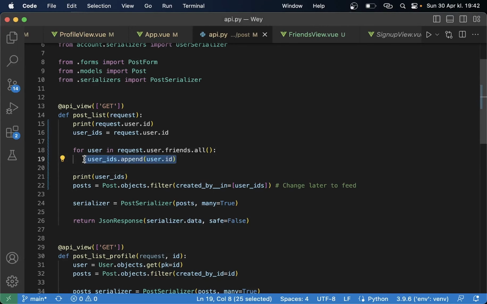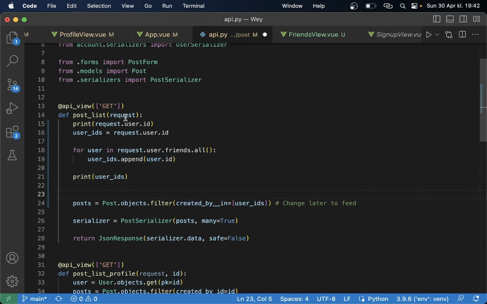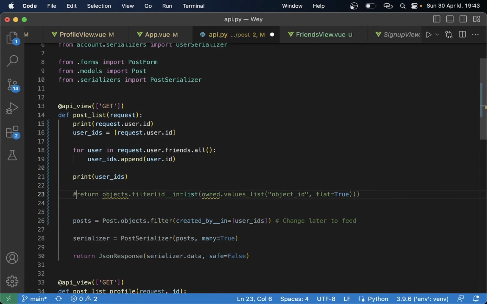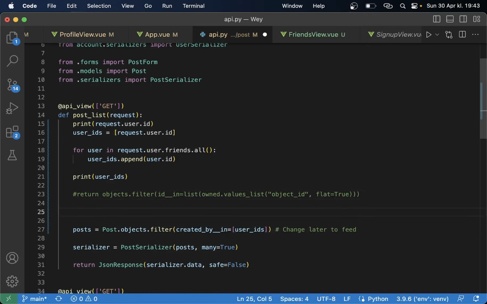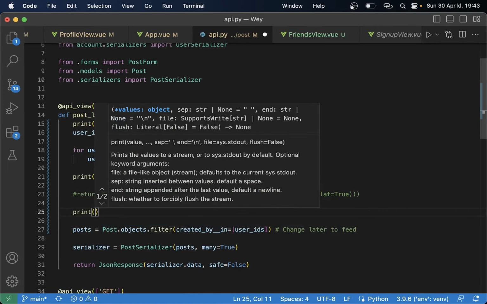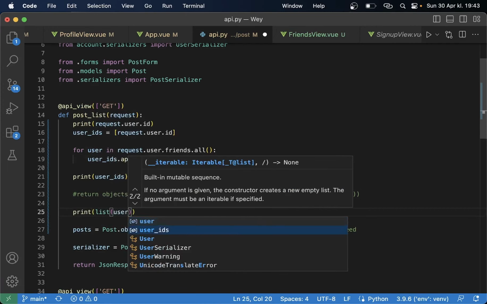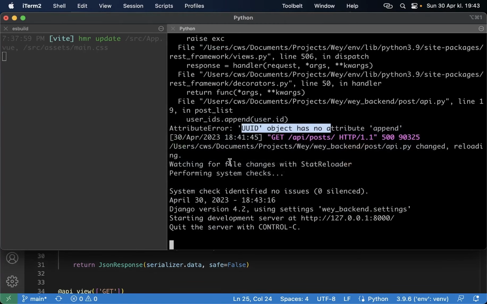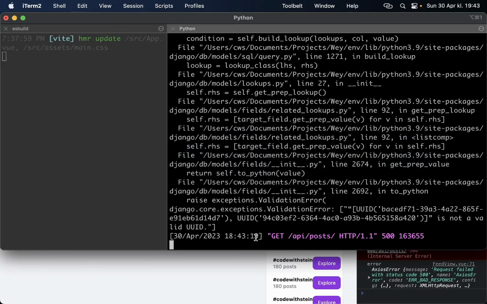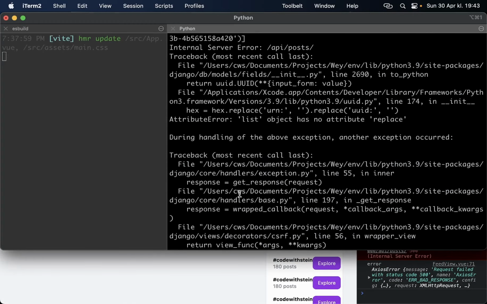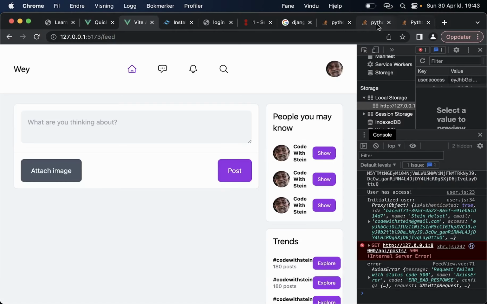Okay, let's just copy this. This should be like this. Right now, let me see what this looks like. Okay. Print list user IDs. Just see what that looks like now. Sorry that I have to test it while you're watching. List has no attribute to replace.